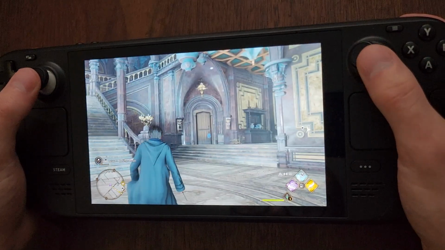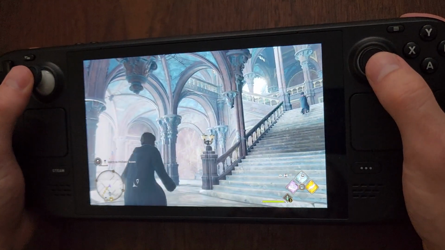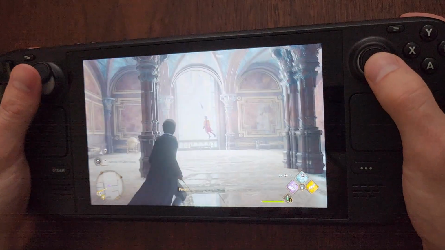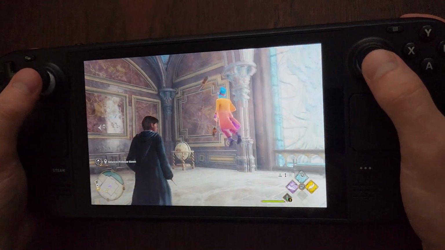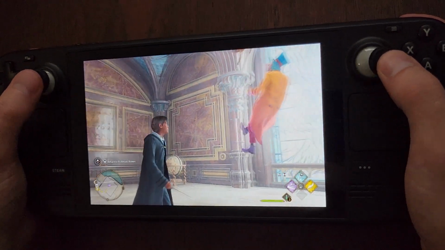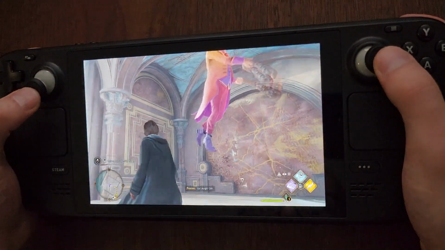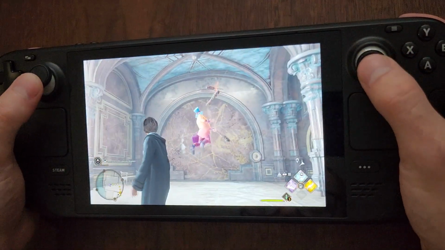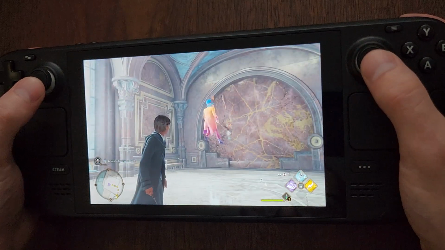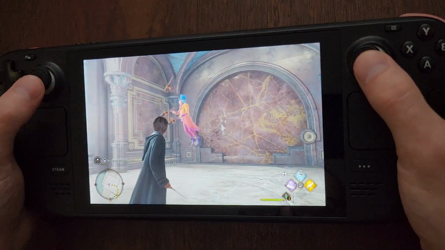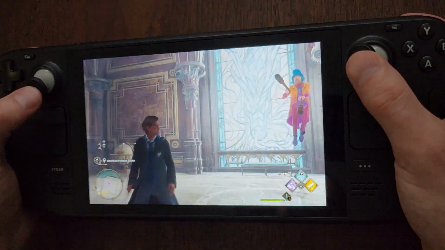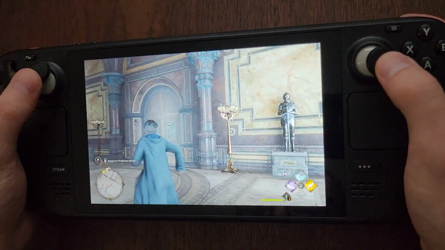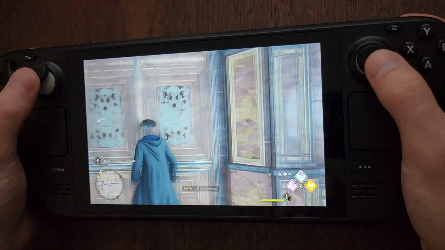Oh, where's Peeves? I hear him. I hear him. Where are you? There he is. Hey, Peeves. That's so cool. I'm glad they put him in this. That's some skill, buddy. Floating juggling, or juggling floating.